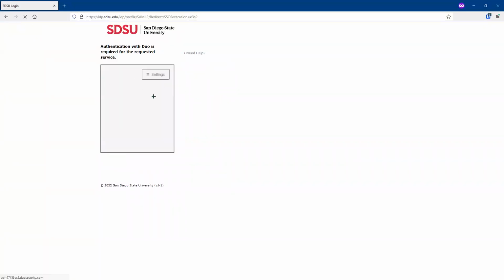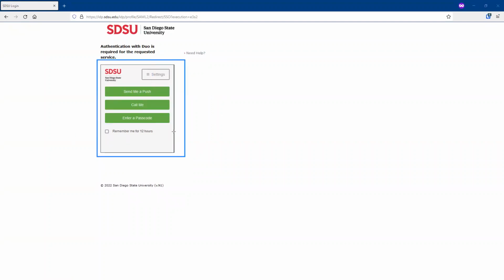You will be prompted to authenticate using Duo. If you have any issues with your Duo authentication, you will need to reach out to SDSU Information Technology.